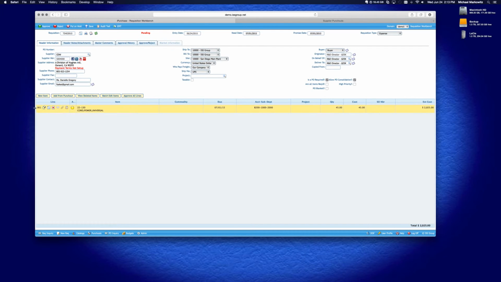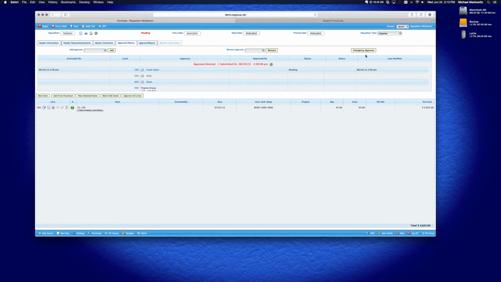So let's go back to the header, and you'll notice that this one is for a power cord, and it's for $2,025. Now, instead of me signing out, signing in, signing out, signing in to get this requisition approved, I'm just going to emergency approve this. This is just based on time. Usually it would go through the approval process, and then it would be on hold until you batch created a PO for these three requisitions. And I'm going to show you that. So let's approve this requisition.